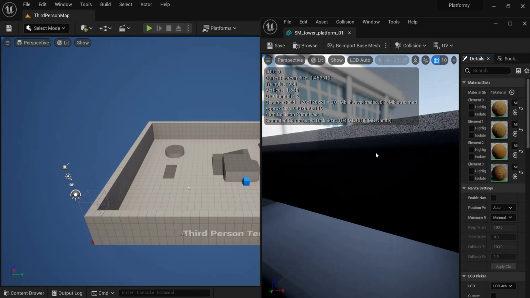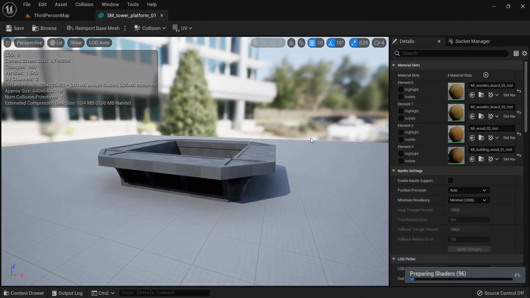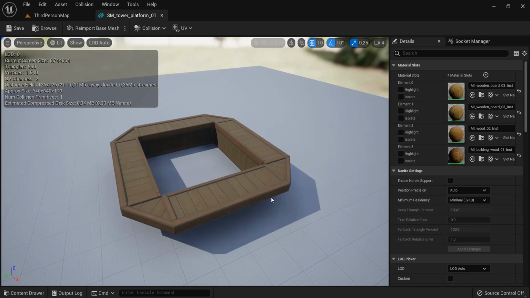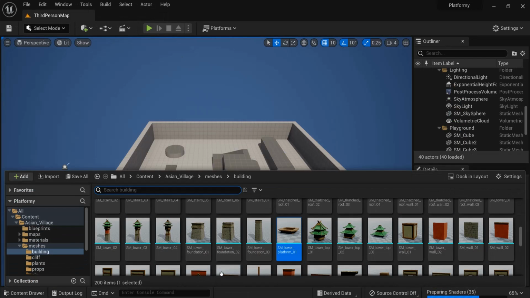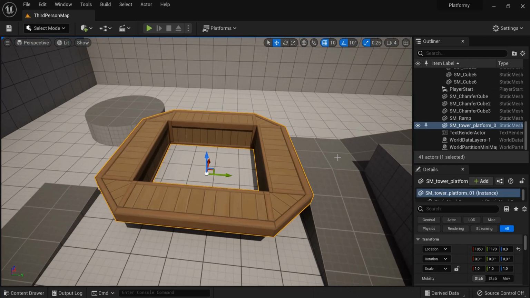You can open this one up. Let's lock this right here, for example. Scroll in and out, and then you can look at it. Sometimes the shaders needs to compile when you open this, and then you can see this works fine. And you can just drag it inside of your game and have a look at how this is.